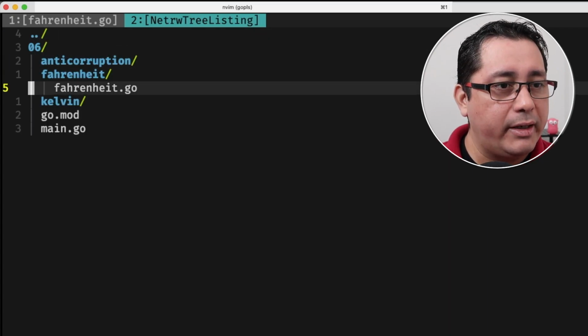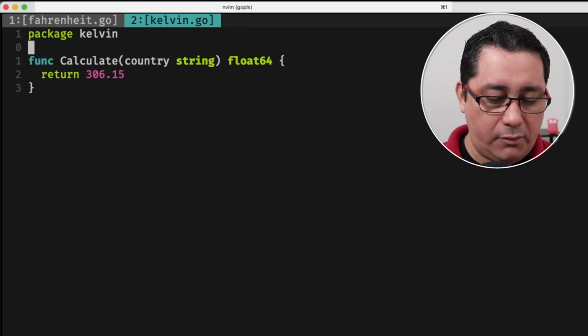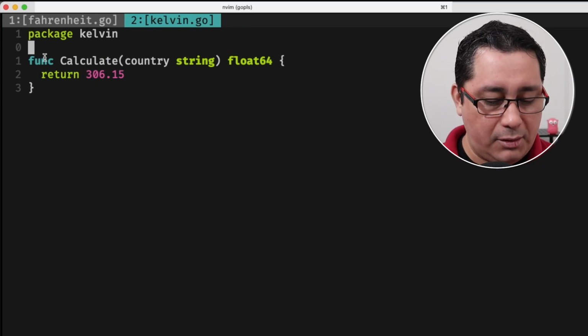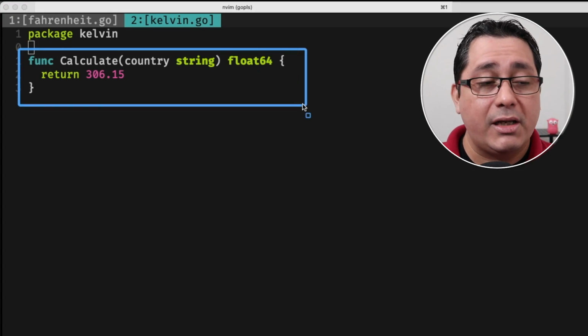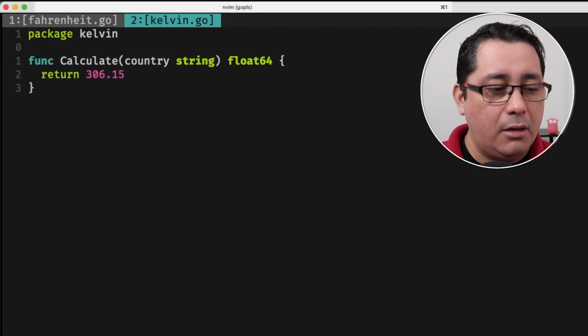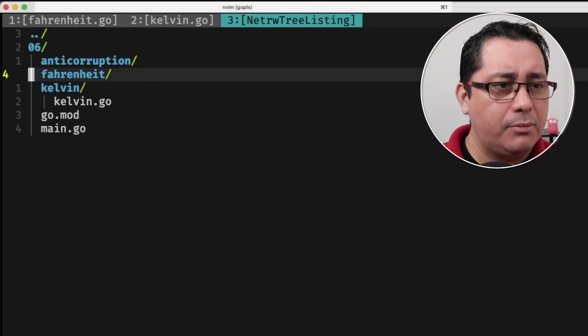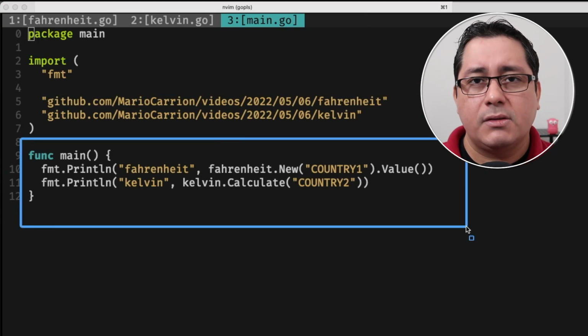The other one will be Kelvin. So Kelvin is a little bit simpler. You notice there's only a function right here, instead of the other one that is a bit more complicated, that has a constructor and then a method for that specific type that is being returned in the function. Now, with that being said, if we open up the example, it's pretty simple. We have a call to those two methods.